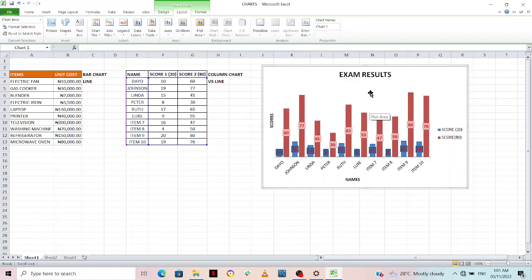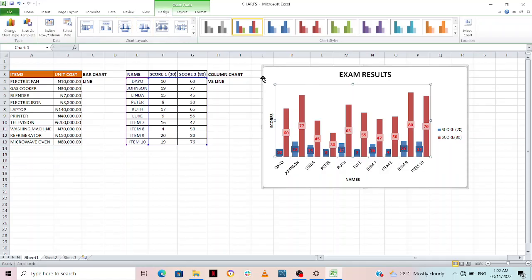The column chart is actually very nice when you need to compare two things together. I hope you understand what I'm saying. When you have to compare things together, you can actually use it so that you can have it side by side like that. That way you'll be able to know that, okay, this is what I'm doing here, this is what I'm not doing here.